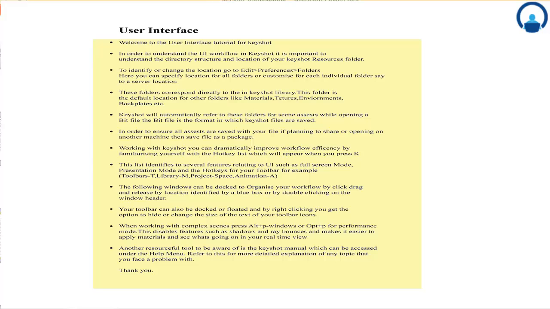Working with Keyshot, you can dramatically improve workflow efficiency by familiarizing yourself with the Hotkey List, which will appear when you press K. This list identifies several features relating to the UI, such as full screen mode, presentation mode, and the hotkeys for your toolbar. For example, toolbars will appear when you press T, library will appear when you press M, project will appear when you press space, and animation will appear when you press A.